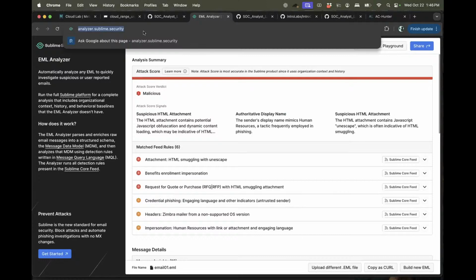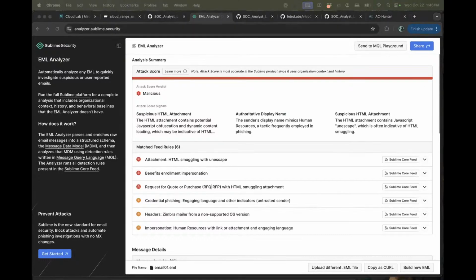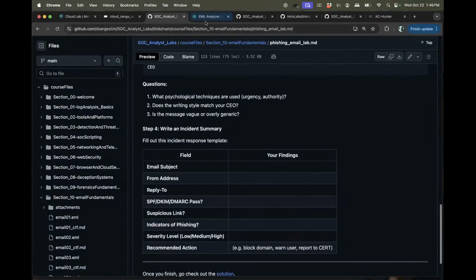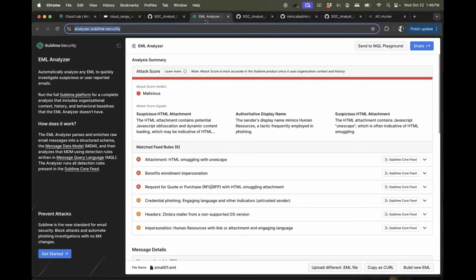So this is analyzer.sublime.security. I can get you all to go to that link and give it a shot. It's really cool. Sublime is one of the vendors that we use in our SOC as well. So check it out.